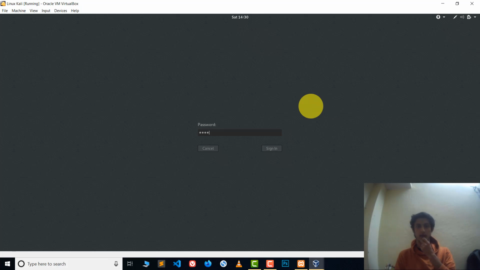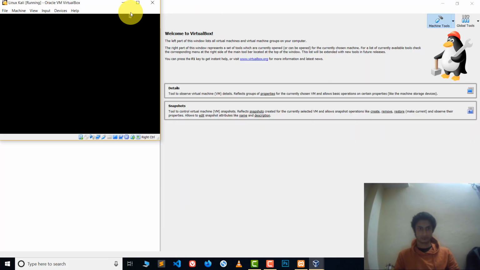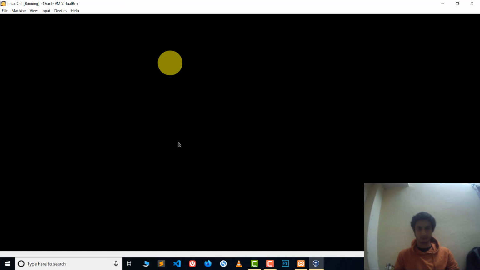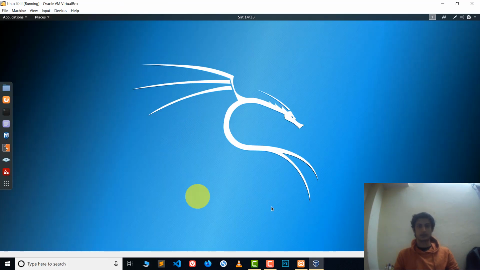Let's see if it's working or not. So here you can see this is Kali Linux. It took lots of time, about 3 minutes to get started. So this is how we install Kali Linux in our virtual machines.